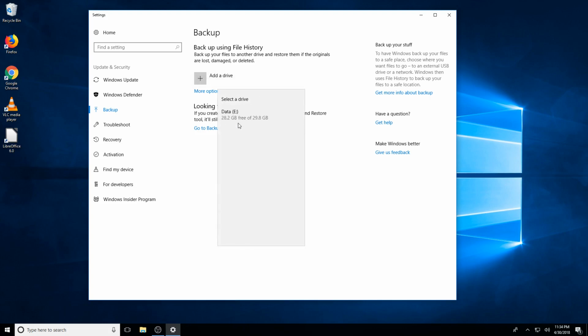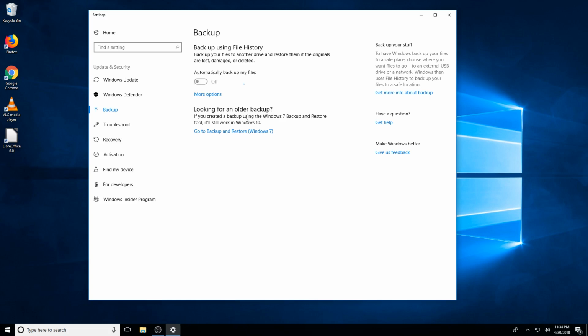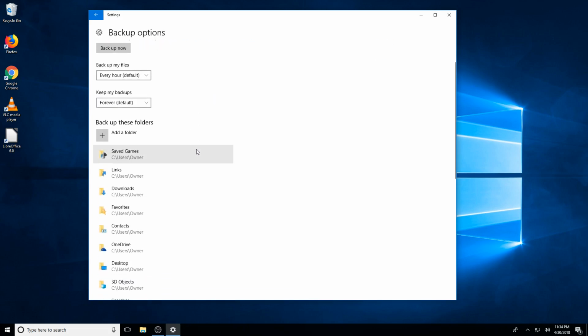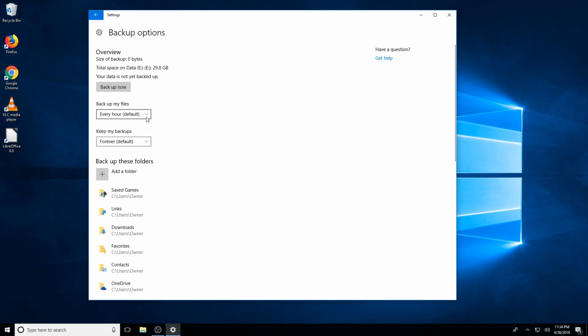It's going to search for drives. It sees the one that I had, and I'm going to select that drive. It's going to show automatically back up my files. You'll go to More options here, and here are some things that I can change. I don't want it to back up every hour, perhaps, so I could change the backup to every day instead.